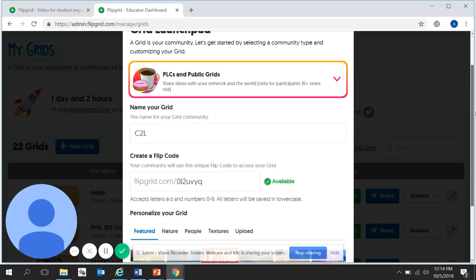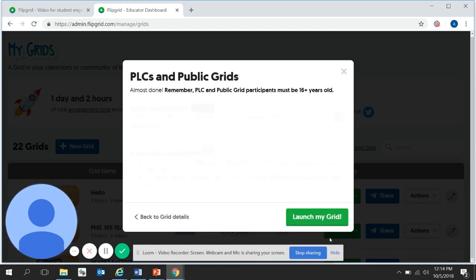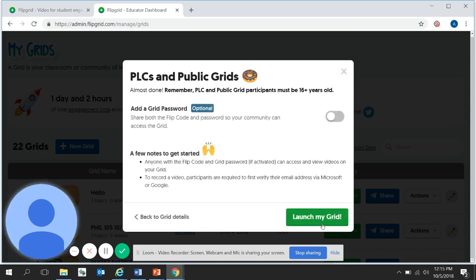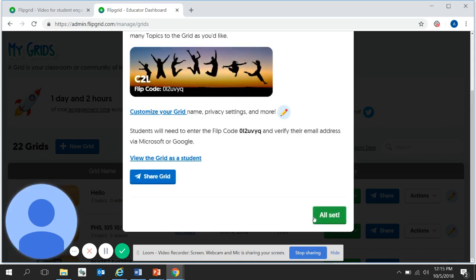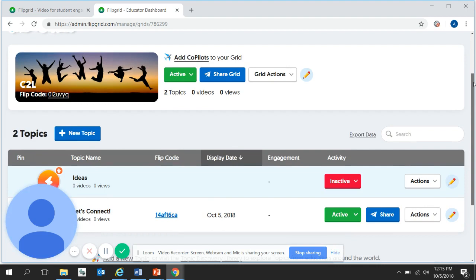And then you get generated a grid code. You can further personalize your grid by using fun photos. You can upload photos. I like to just use whatever's there. And then, simple as that, go ahead and launch your grid. So now your grid is created, and you could share your grid. It gives you the option to view a grid as a student would see it, so you could see what they see. Once you've created your grid, you can go ahead and start conversations or topics.